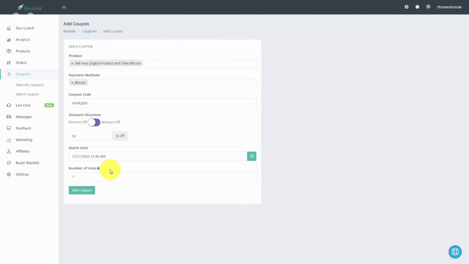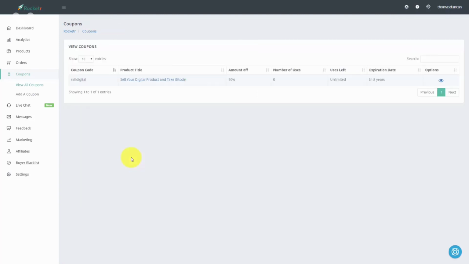Now, we can set a specific number of uses. If we want it to be unlimited, we're going to leave this as -1, which is a little counterintuitive, but that is what we would do for unlimited coupons. So now what we're going to do is click add coupon. The coupon that we want to give our client is going to be the name Sell Digital, just as we see it there.